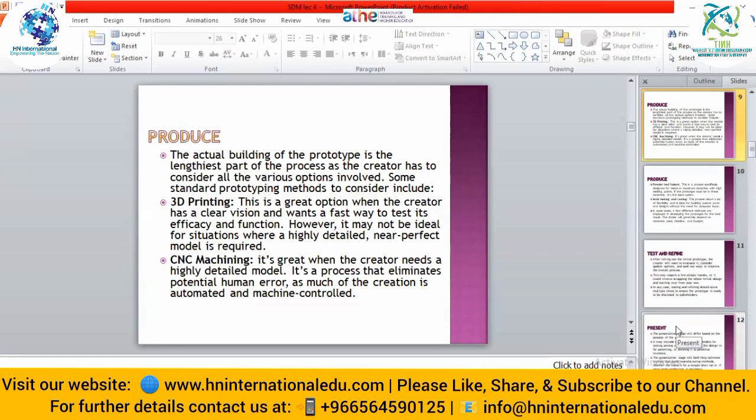Now produce. When we are sure about for which key features we have to make a prototype, we will go towards the production phase. So the actual building of the prototype is the lengthiest part of the process. As I told you, there is no limitation of iteration. It can be completed in two iterations, three iterations, four iterations. It might take 12 to 15 iterations. So that is a more complicated and lengthier part of the processing that the creator has to do.